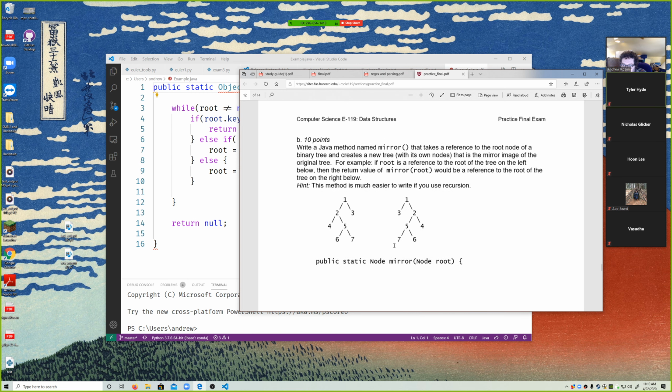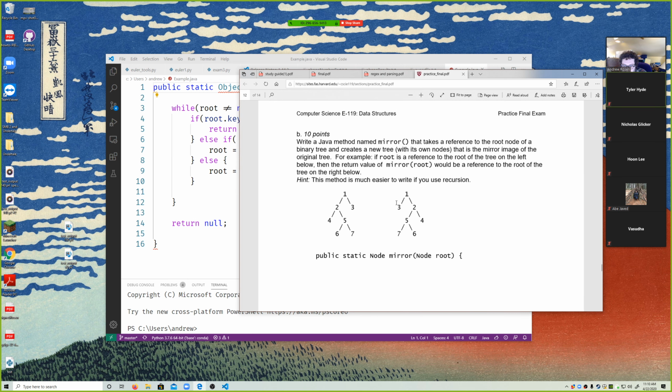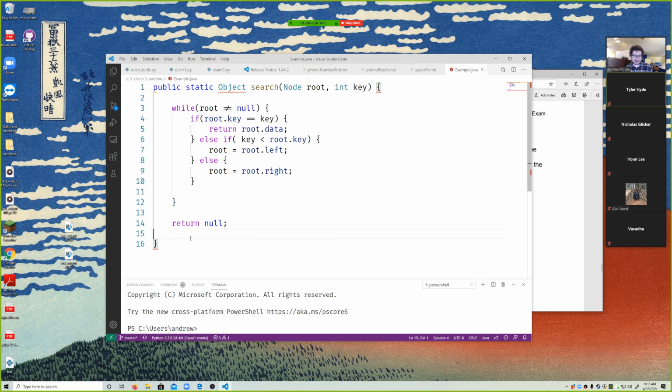So let's think about it. Really what's going on here is that basically I handle myself. I create a clone of myself, right? And then I attach my left to my right and my right to my left, and then ask them to mirror themselves. So it's actually fairly straightforward, believe it or not.